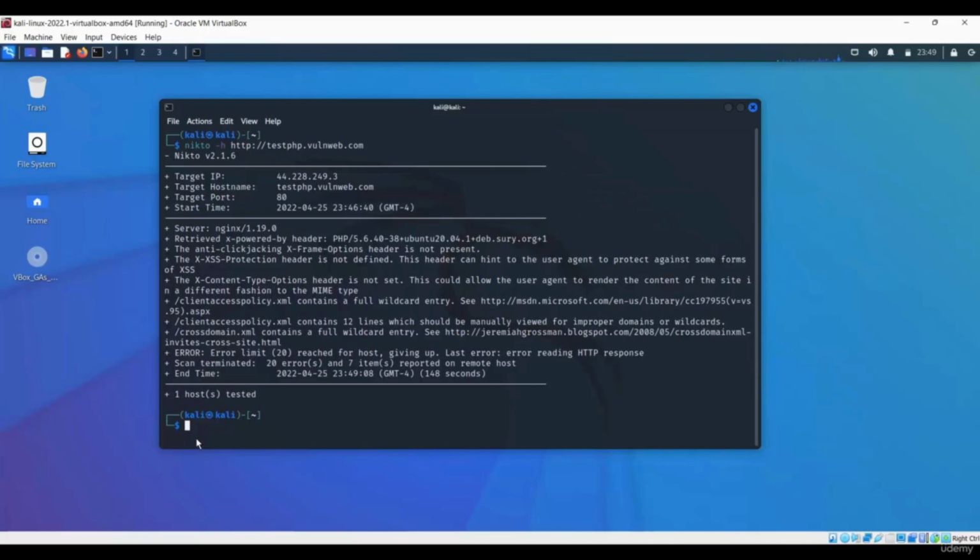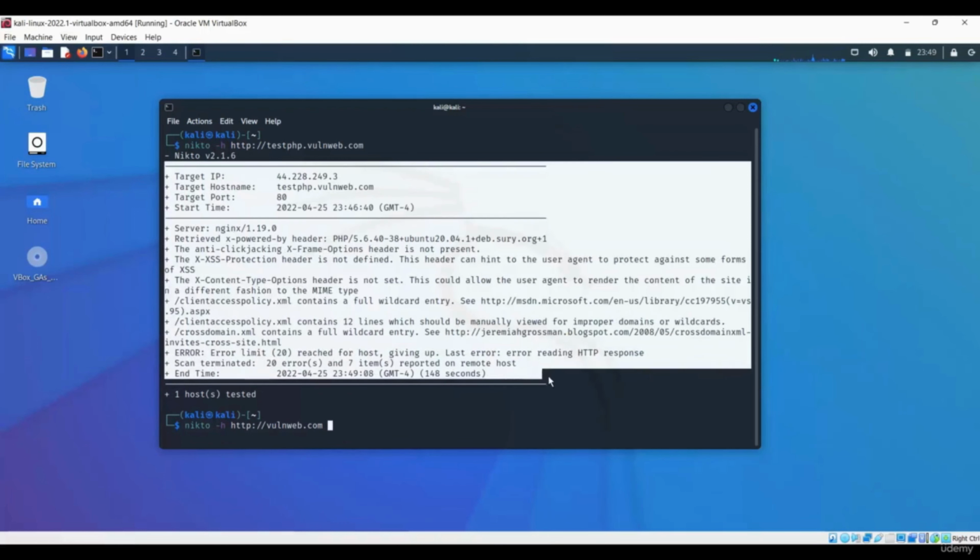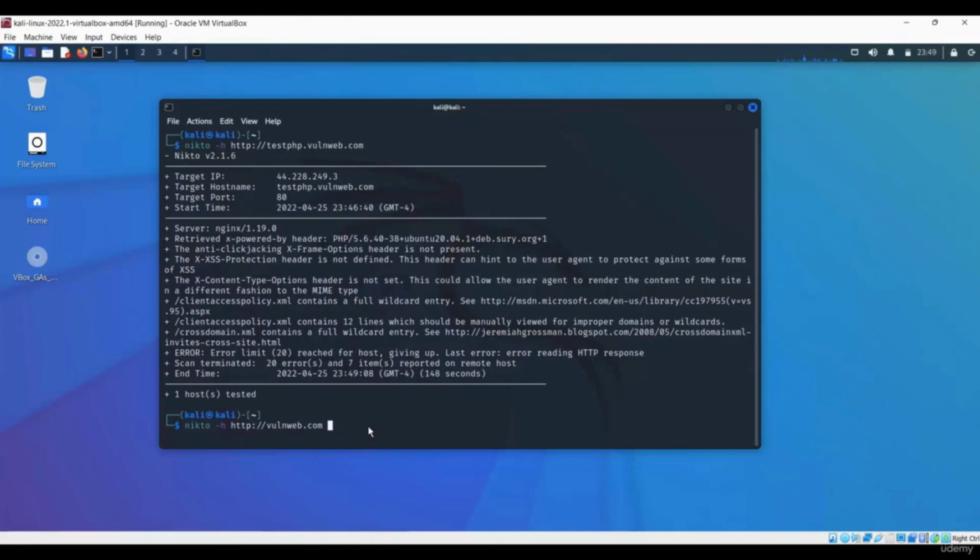Again, if you perform this on any other website like this, here we are only able to see the results on our terminal. But if you want to save these results somewhere on your computer, then we can use -output. It means store the output, and then you have to assign the path, like root desktop.